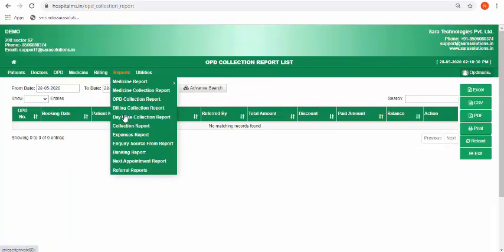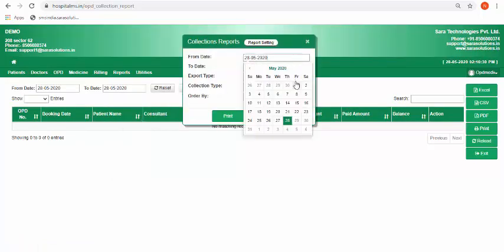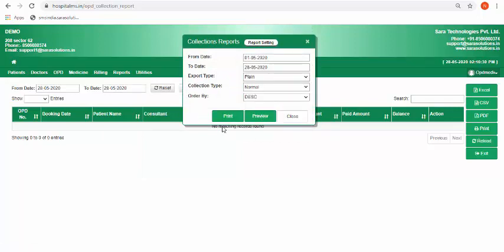In the same way, there is the billing collection report, a collection report, so we can see at the same time the total collection of our hospital for all departments.